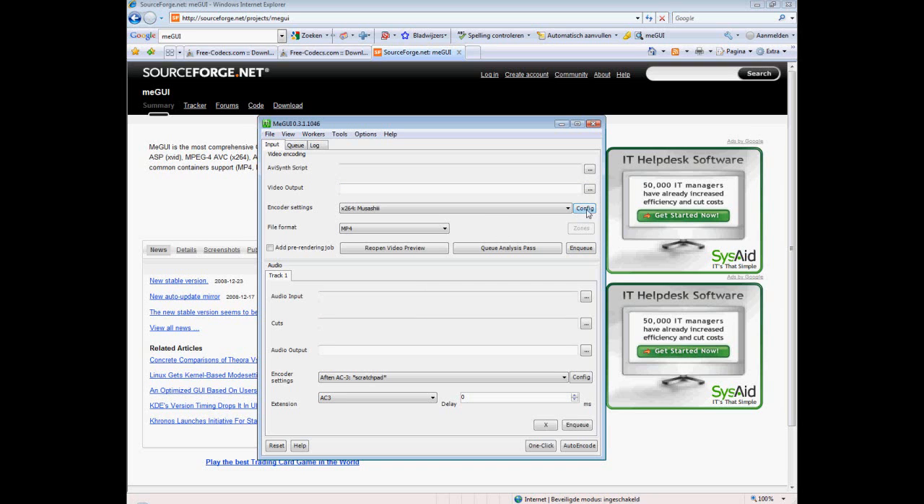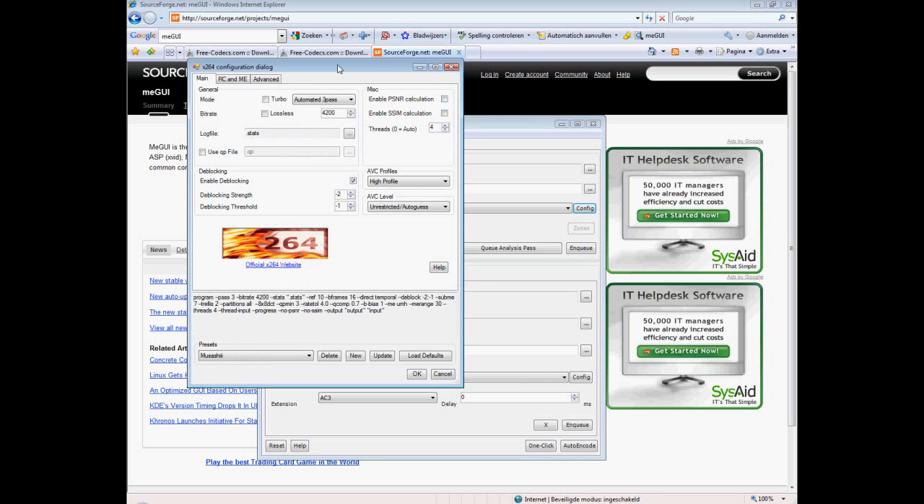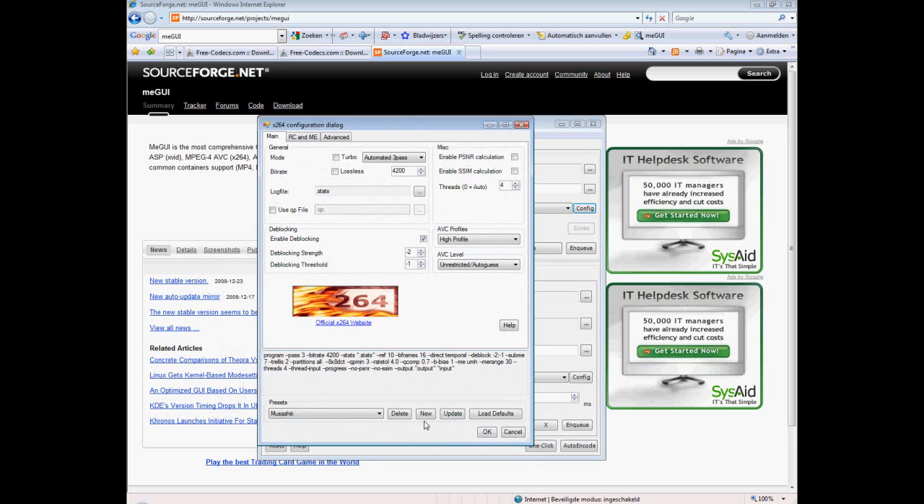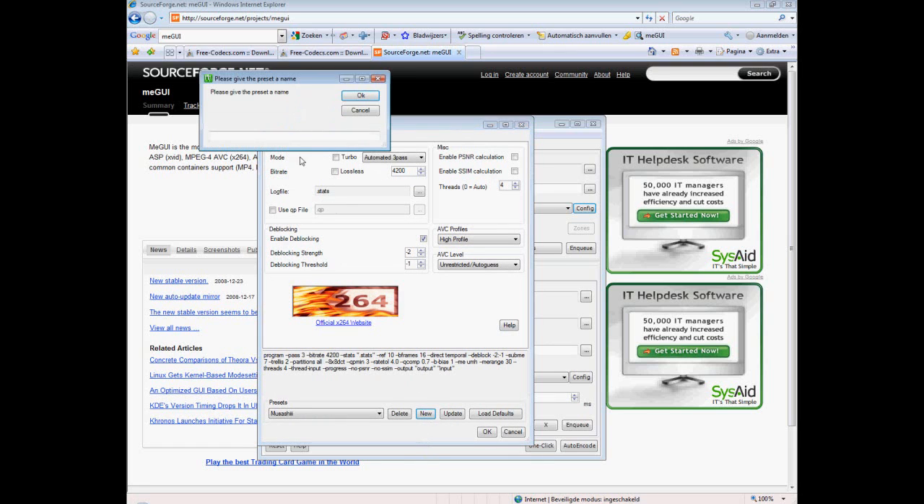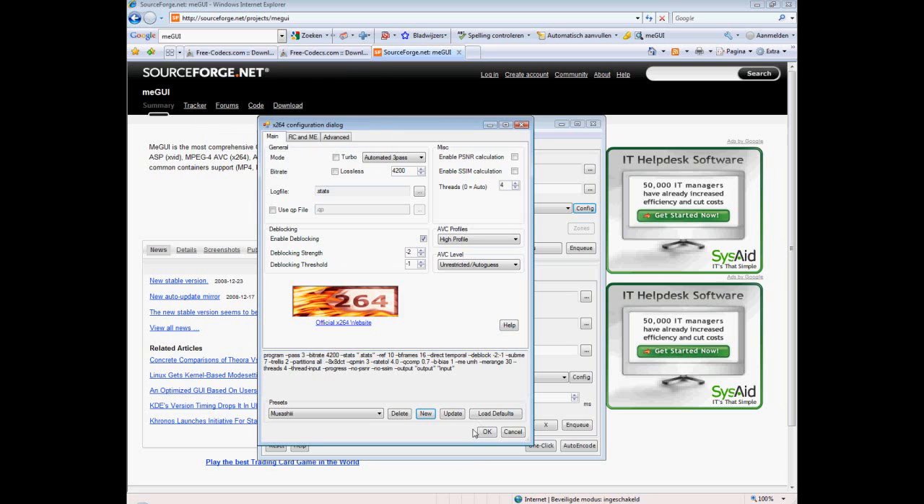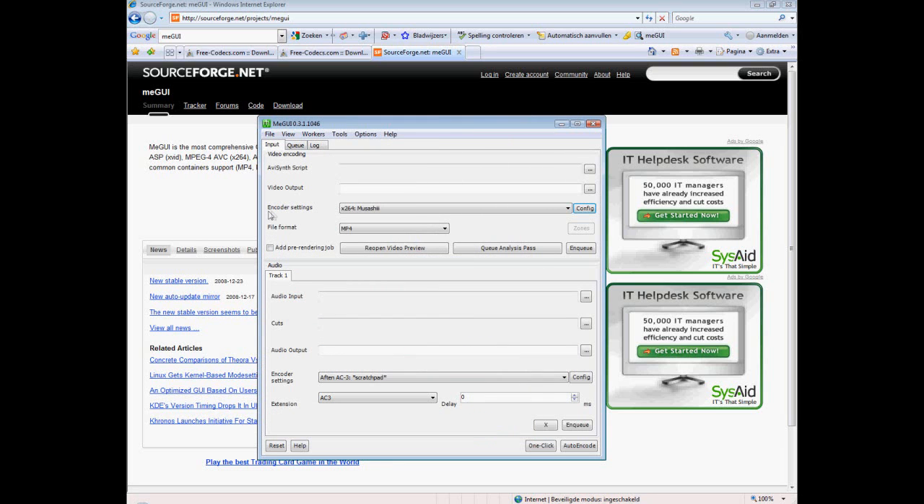So we're going into config, the button, click on it, and you want to make a new profile, a new config tab. Click on new, put in a name, do something cool. Now the settings, I'm not going to round them all up and tell them, I'll put them in the sidebar with some screenshots so you can take them all over. If you took over all the settings exactly like this, click on update and click OK. If that's done, now the encoder settings should be that profile, whatever you call it, and that's good.